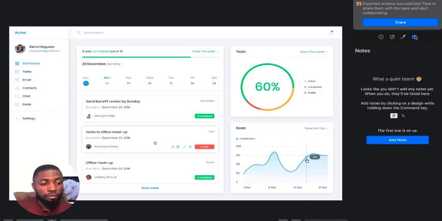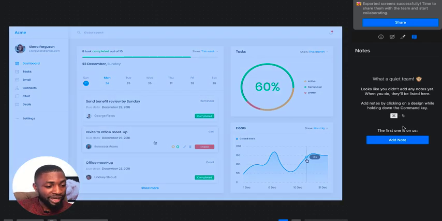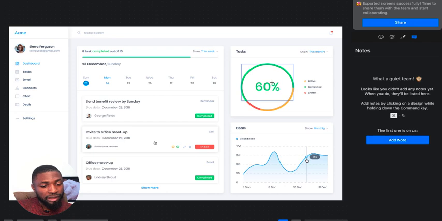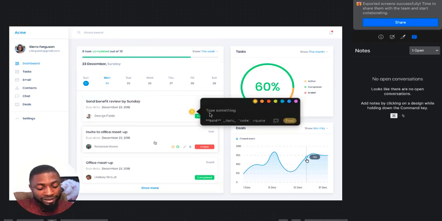And we also have the comment section, or the notes section, where your teams can drop some comments. Like it says right now, what a quiet team, because there are no comments. So I can go ahead and add a note and just select where I want to add a note. Maybe I want to add a note to this completed. This should be ended.